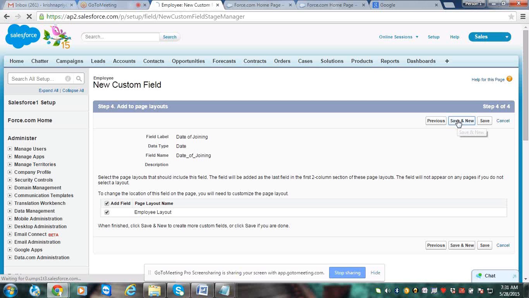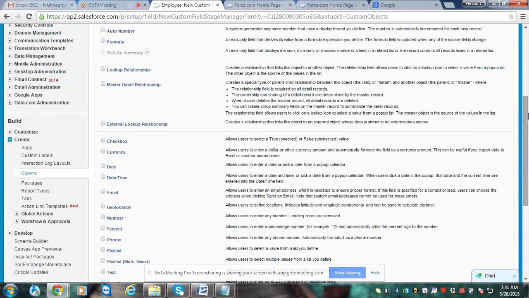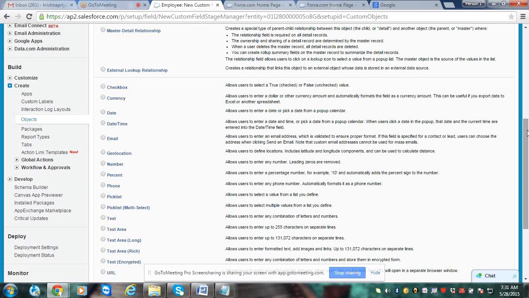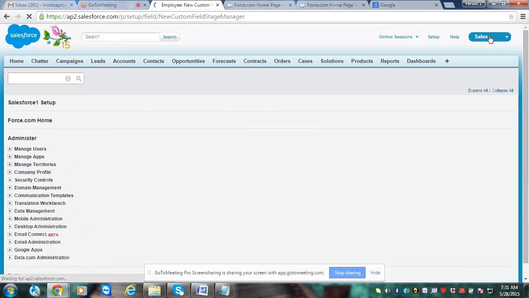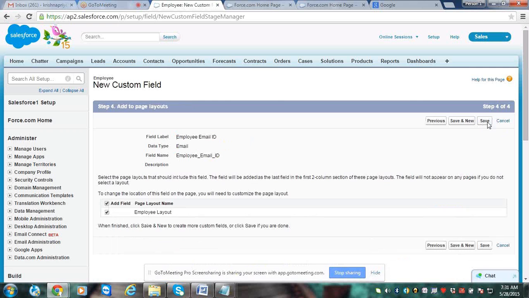Now I'm going to create the email ID field. So what is the data that here we have to fill up? Email ID. Yes, correct. So I'm selecting the data type as email. Click on next. Click on next. Next. Here, you click on save and new to create the other fields.